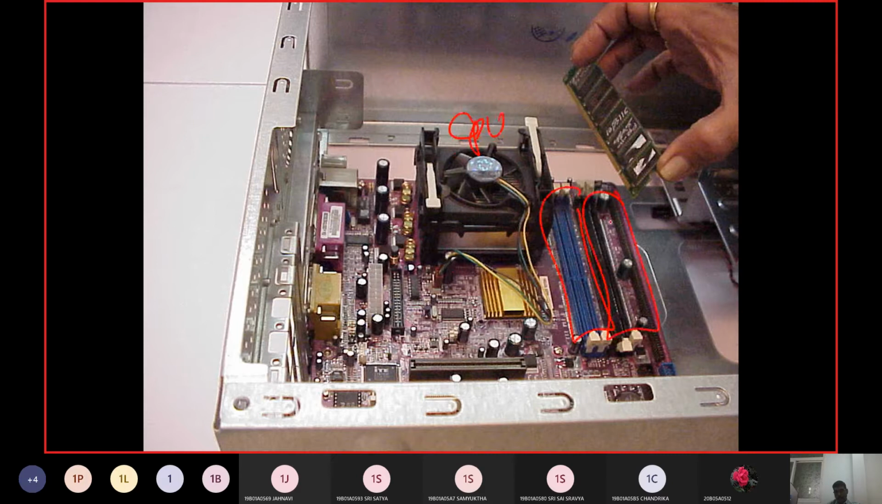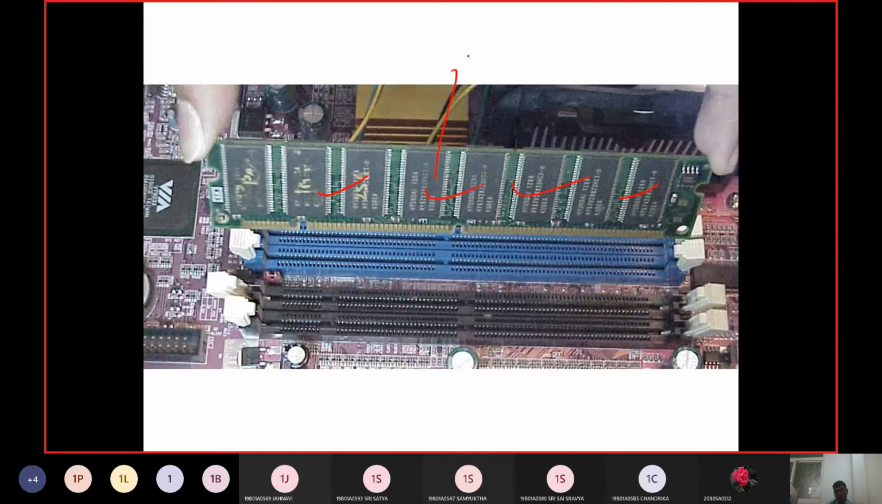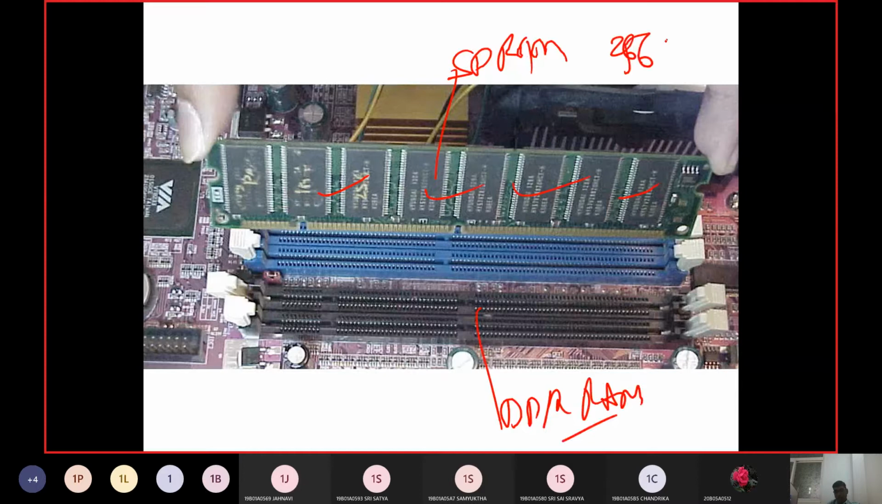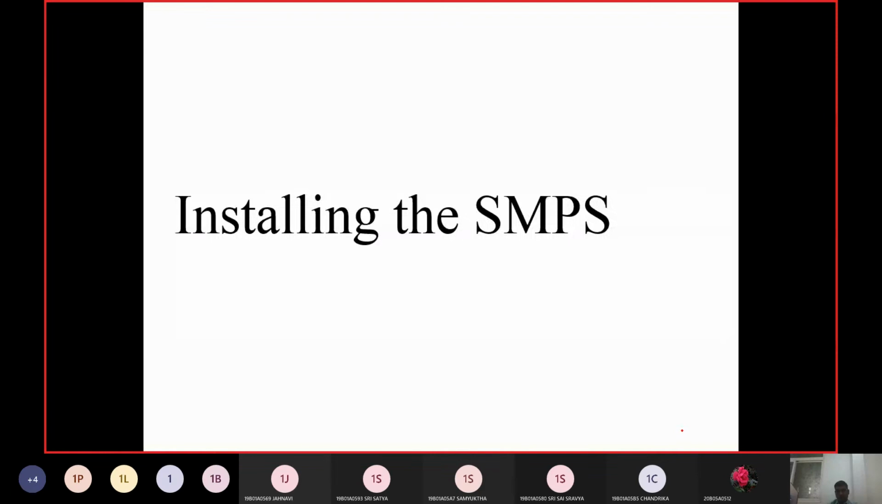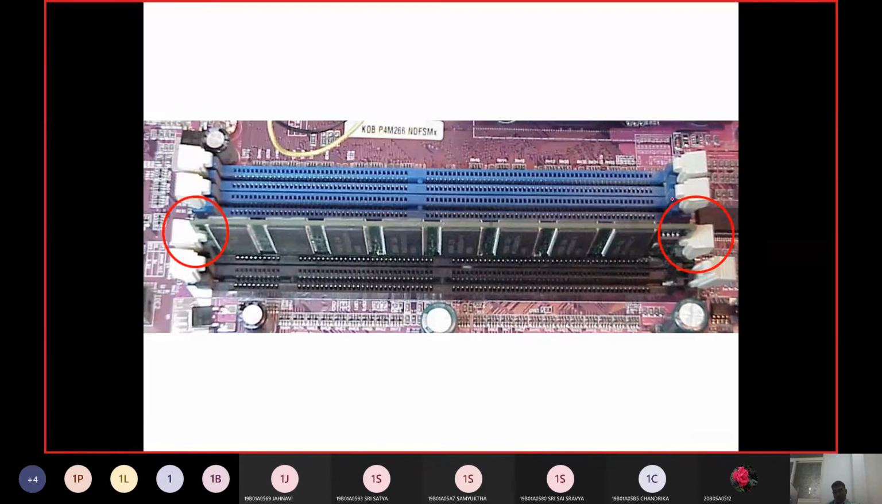Next, at this position, we have to insert the random access memory. It can be synchronous dynamic RAM, or it can be dual double rate RAM. SDRAM works at 256 megahertz speed, and double data rate RAM works at 512 megahertz. It depends on the chip, and now the speed has increased even more. At this position you insert the RAM chip, and this is how you pull up the things.